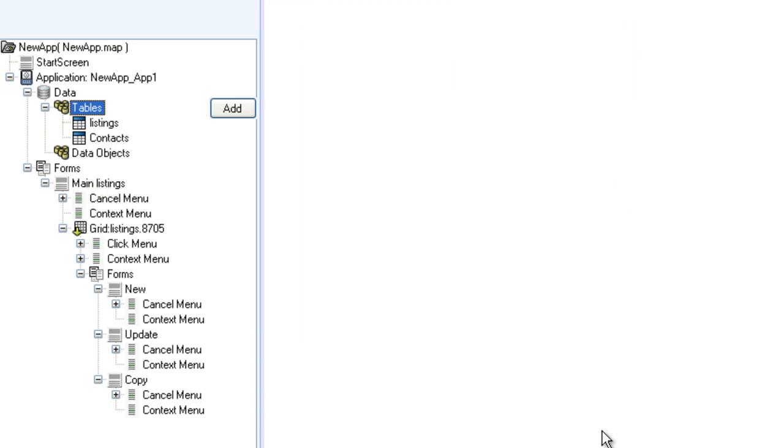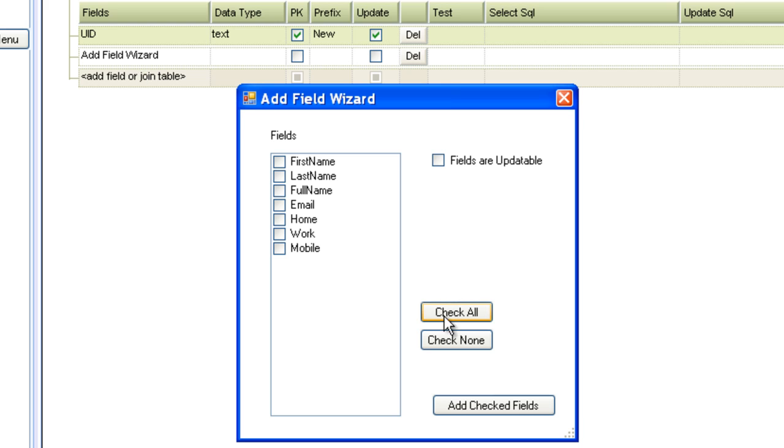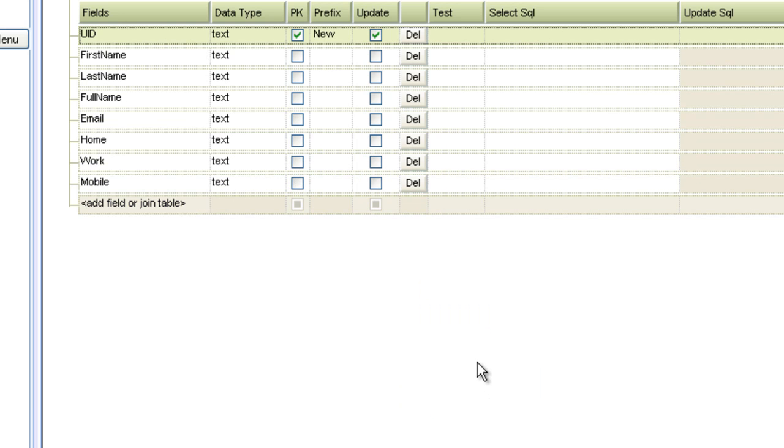For each table that you add, select that table, expand the drop-down list, and click on the Add Field wizard to identify the fields to be used within your application. Don't forget to indicate which fields can be updated. Because we are going to be adding contact entries, all of the fields must be flagged as being updatable.